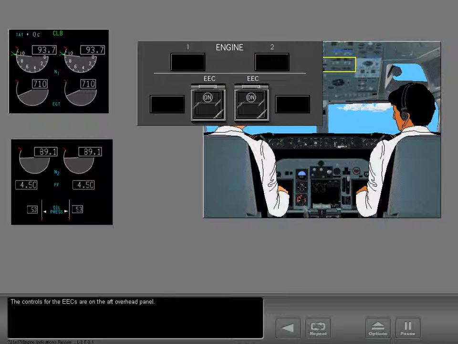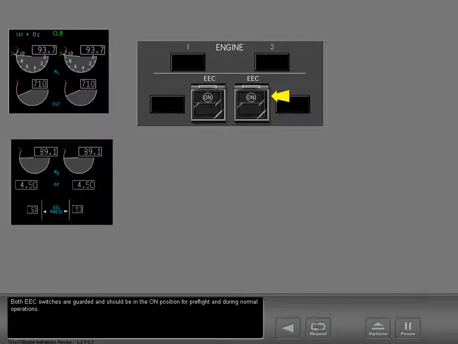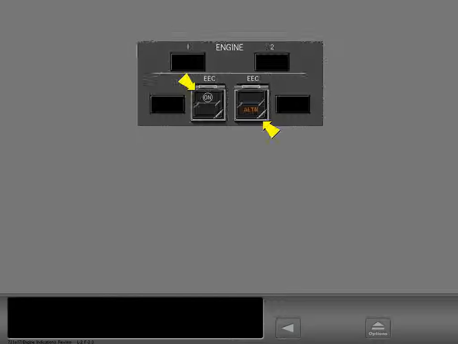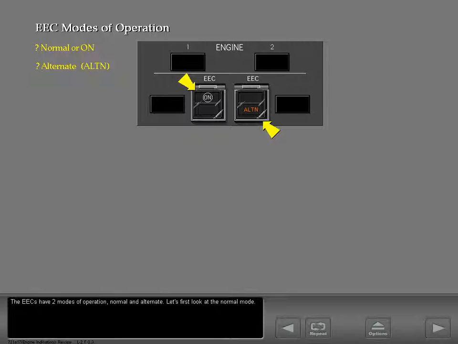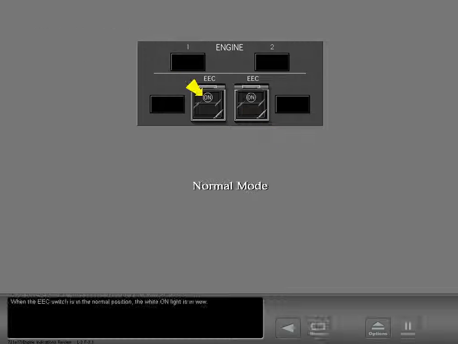The controls for the EECs are on the aft overhead panel. Both EEC switches are guarded and should be in the on position for pre-flight and during normal operations. The EECs have 2 modes of operation, normal and alternate. Let's first look at the normal mode. When the EEC switch is in the normal position, the white on light is in view.